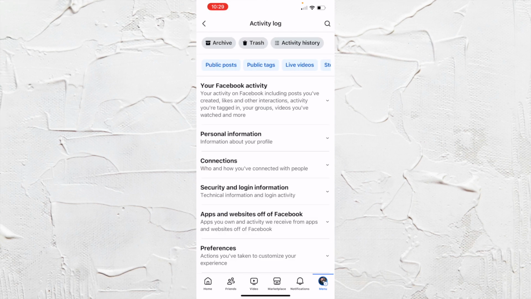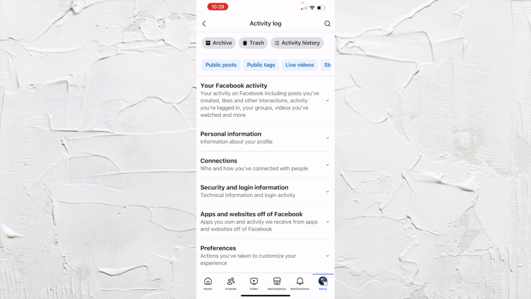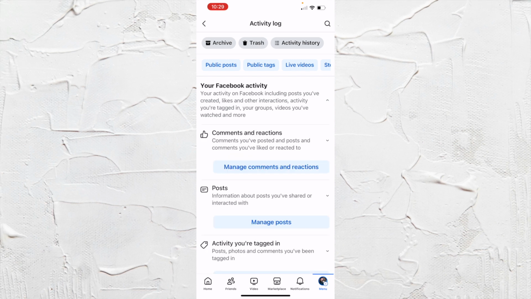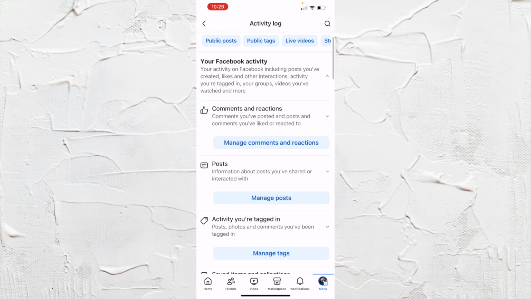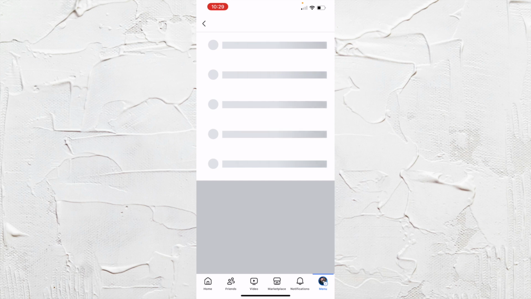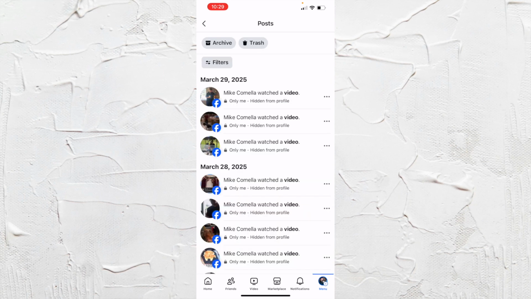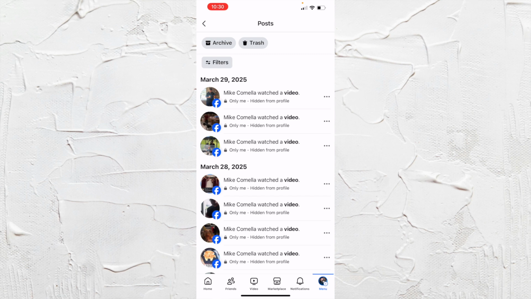So once that's loaded, you want to stay at the very top where it says your Facebook activity. There's a drop-down menu, go ahead and click that, and go ahead where it says posts and click manage posts. This might take a little bit because it's going to go through your entire history as far as you having a Facebook account. So it might take a second.